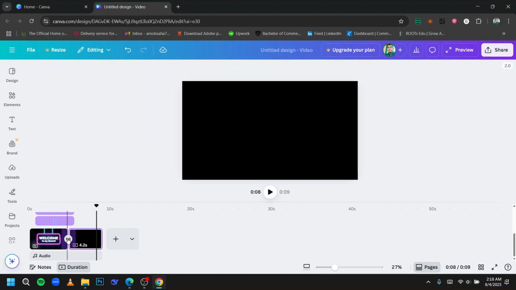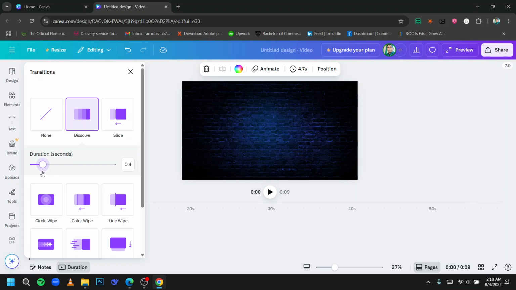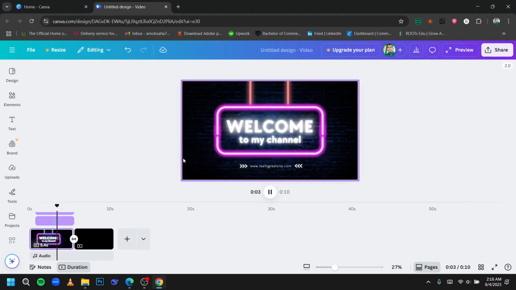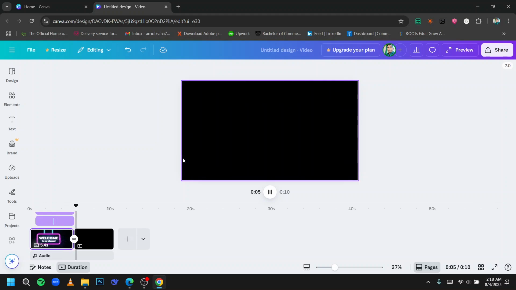If you would like it to not last as long, you can just decrease it, and here you can see now. If you click on it, you can see the transition does not last as long. Here you can see the transition is faster now.